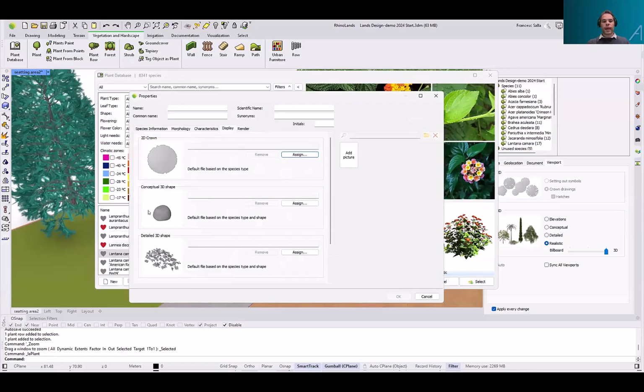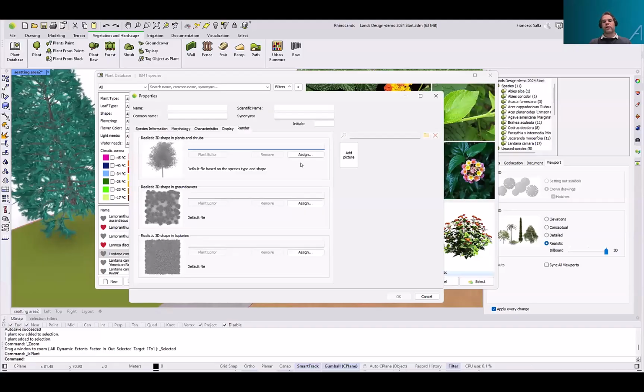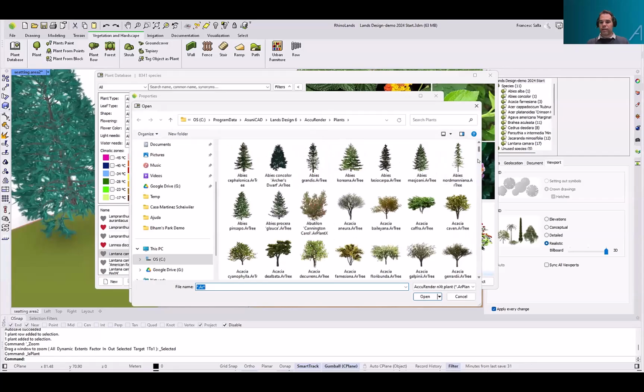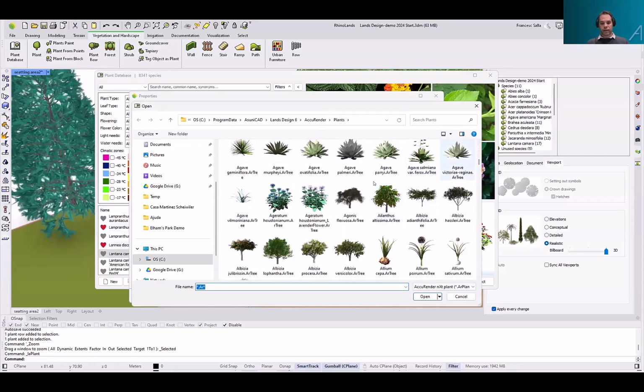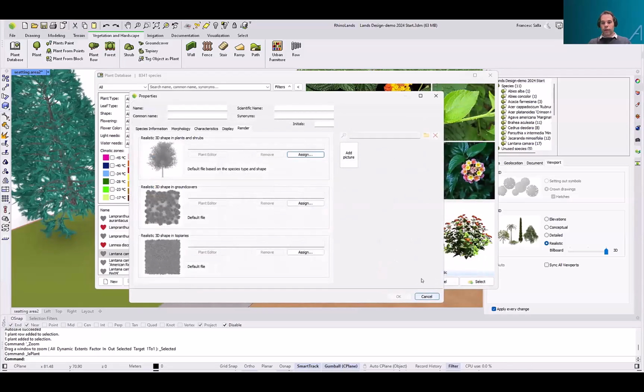Same thing for the 3D conceptual shape, the detailed shape, or the render. We can explore the different files for the realistic representation. You can find over 600 or 700 different files. They use a specific format that is generated with a plant editor that you can also download for free. And you can even develop new realistic representations to add to a new species. All right, let me cancel this.